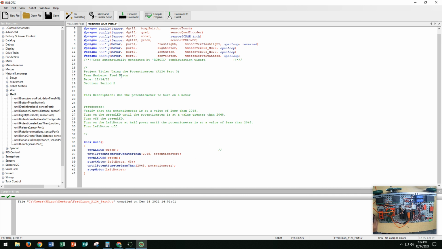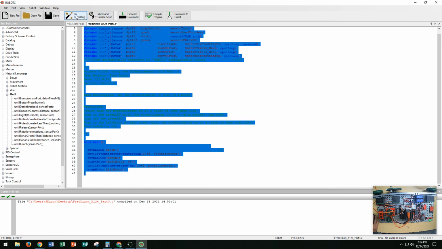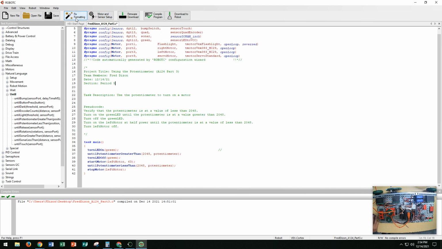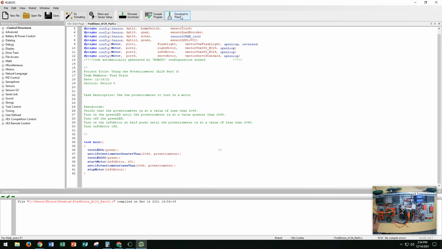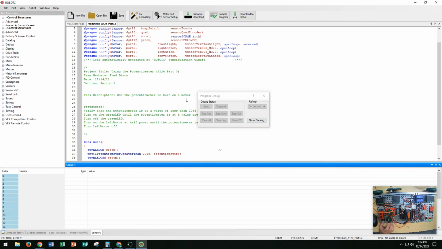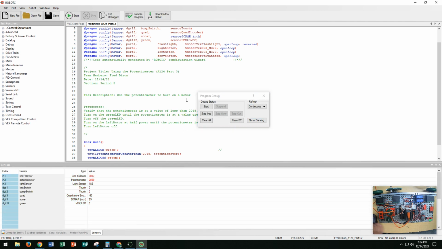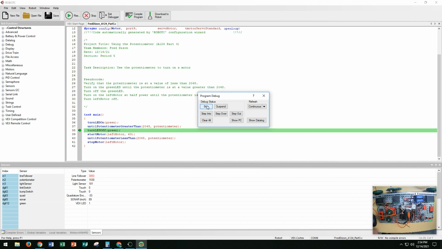All right, so let's try this one. We're going to save this one. We're going to fix the format. Actually, you should fix format and then save. Compile it, and then download it. So we have to make sure that the potentiometer is less than 2048. Right now it's at 2080 something, so let's bring it down, just a little bit. I'm going to click start. Nothing's going to happen.